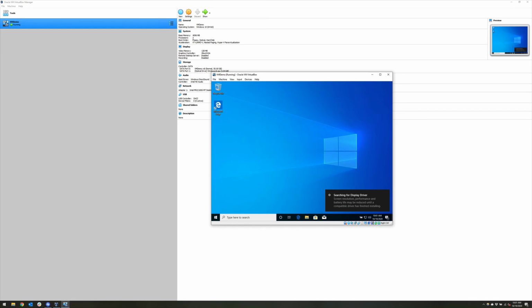All right, so now we are into Windows. This looks exactly like you'd expect it to look. Next, most important thing to do is we're going to go up here to Devices, and we're going to scroll down to the bottom and do Insert Guest Edition CD Image. And that will basically automatically replace that Windows 10 image that was in our virtual optical drive and replace it with the guest editions.